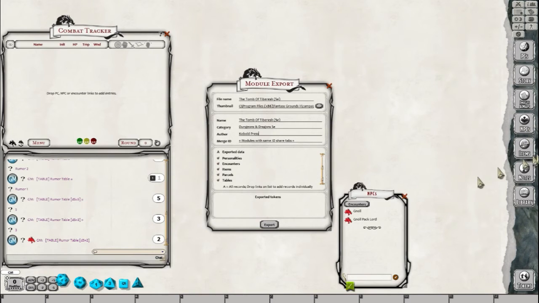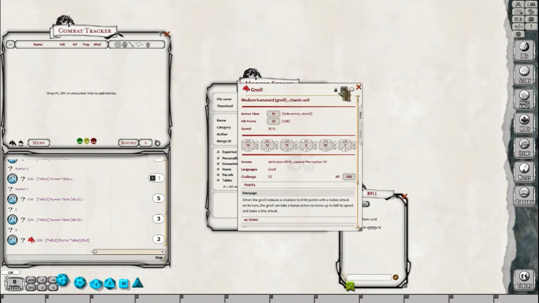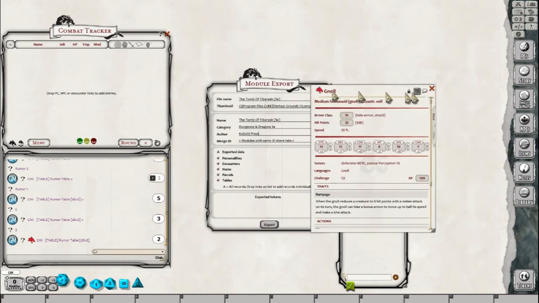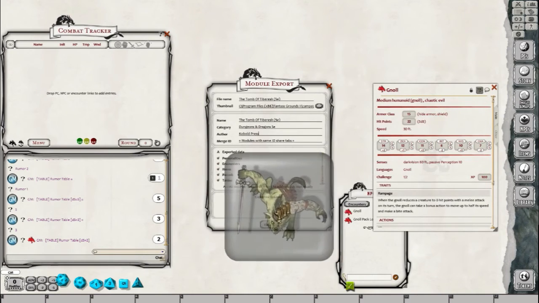So open up your NPCs, and you'll take the tokens and just drop them in there. Sorry about that.